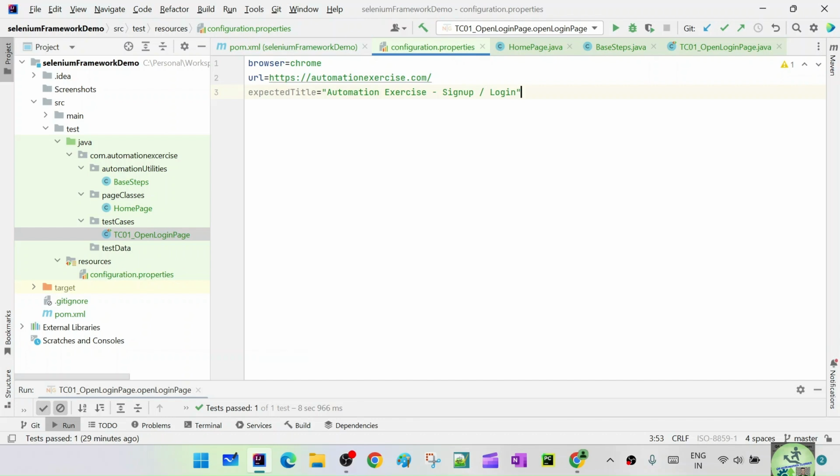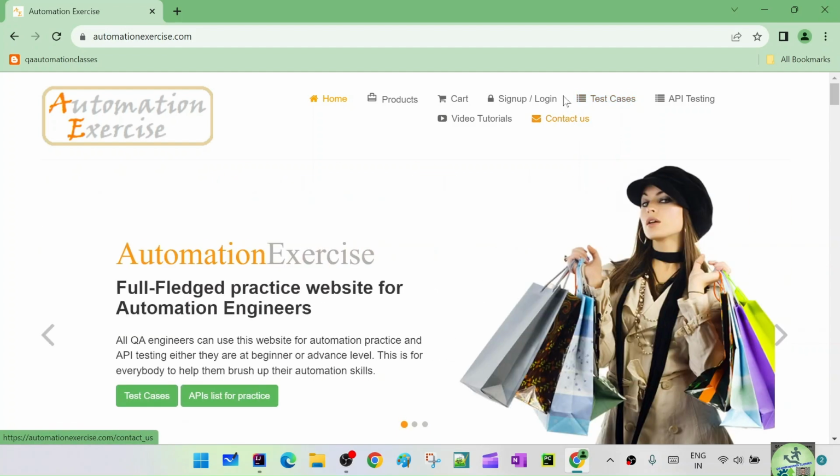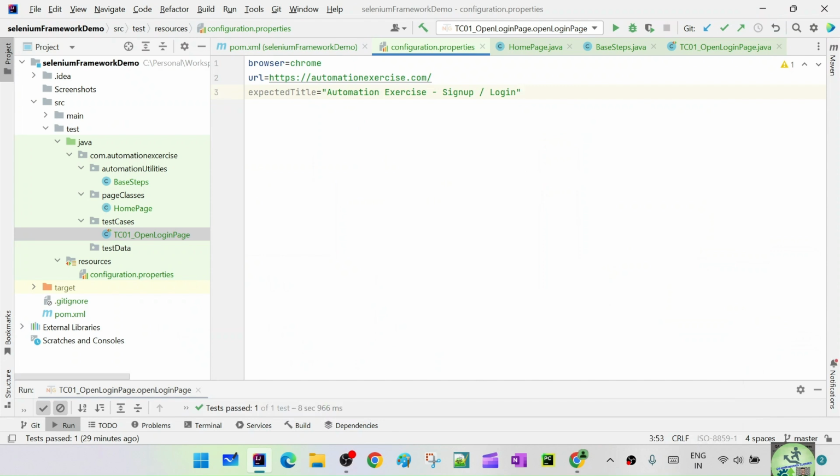This is the expected title for the sign up or login page. Similarly, there are so many other pages. If I go to the test cases page, the title will be different. If I go to contact us, the title will be different. So here we should make it distinct. You can say expected sign up login page title or something. Expected sign up login title equals automation exercise sign up slash login.